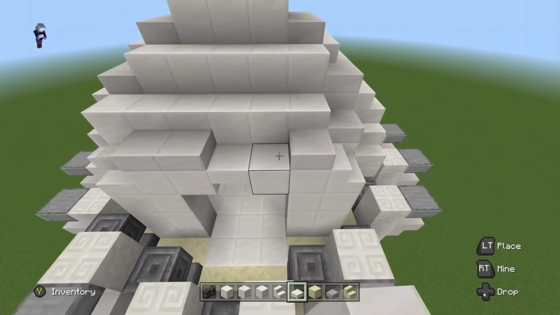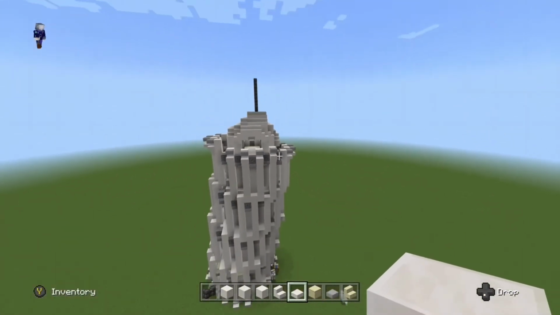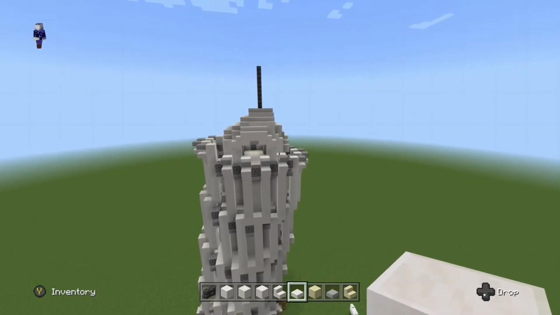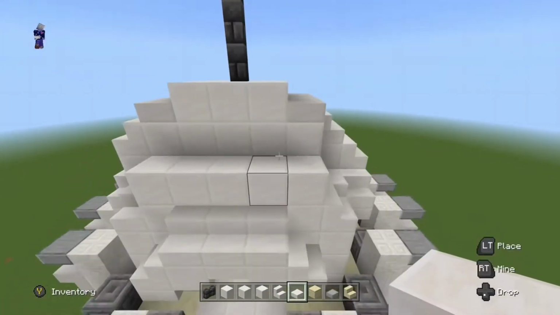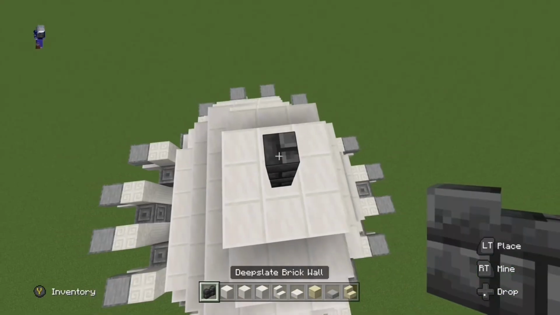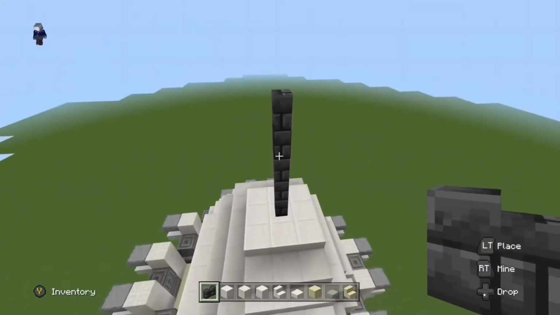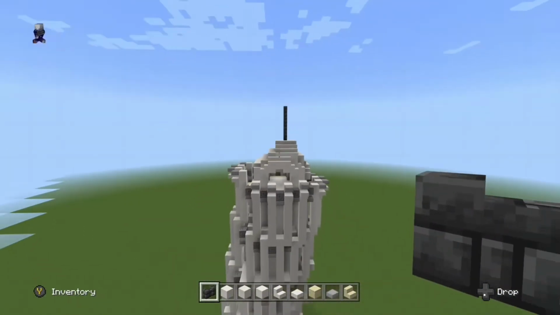And right here, I'm just finishing up the details on the very, very top to fully solidify this piece. And with this, I'm adding the very last detail, the pole of the flag on the very top of the tower. It is done.